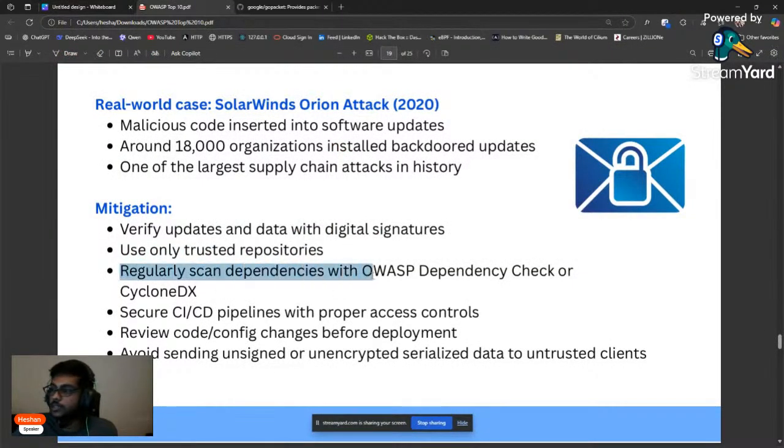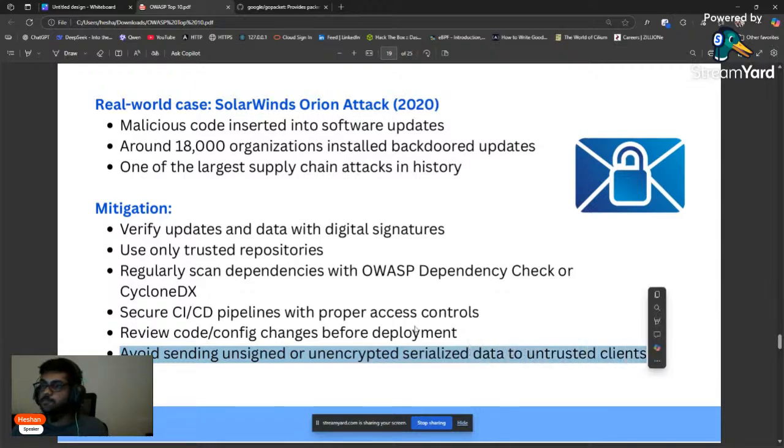Regularly scan dependencies with OWASP Dependency-Check and CycloneDX. Secure CI/CD pipelines with proper access control. Review code and config changes before deployment, because sometimes, for the ease of developers, they hard code API keys. If that happens, sometimes our whole app is going to break or an attacker can compromise it. So we should double check and always review. Avoid sending unsigned or unencrypted serialized data to untrusted clients.